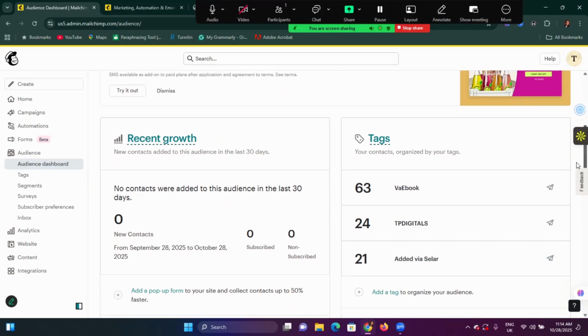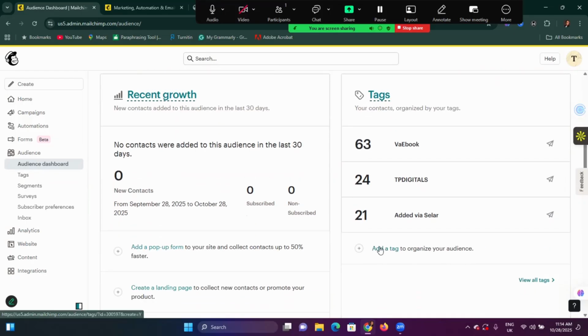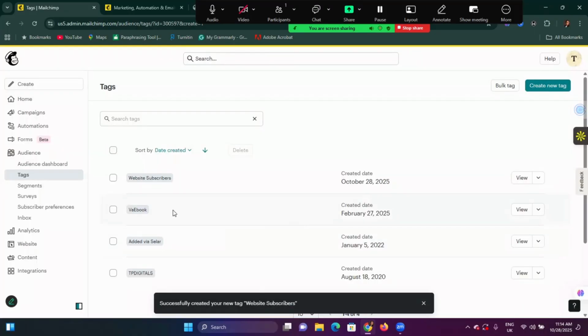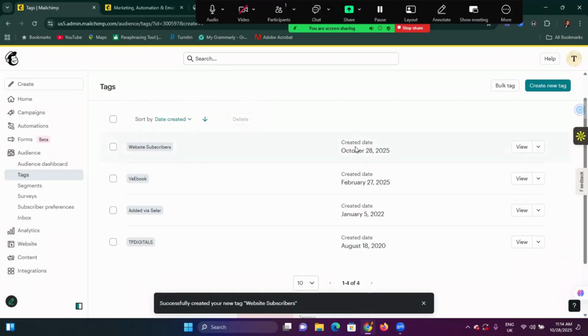You can also add more tags. Like I said before, you can add a tag. It helps you to organize your audience. Like the embedded form, if I'm putting it on my website, when I'm adding a tag, I'll just name the tag website subscribers. I'll just create it. For that embedded form, I'll just choose website subscribers so that any contact that comes in from there, I will be able to know that these subscribers are from my website.